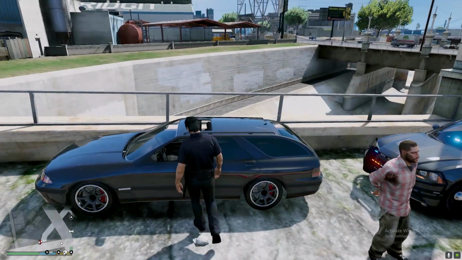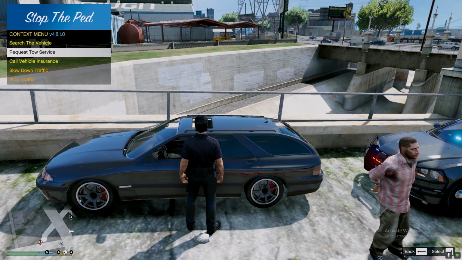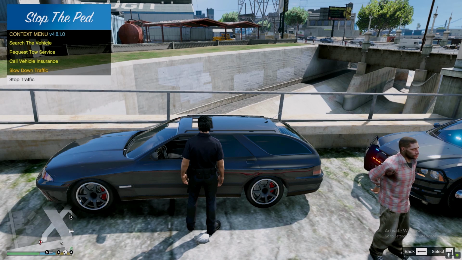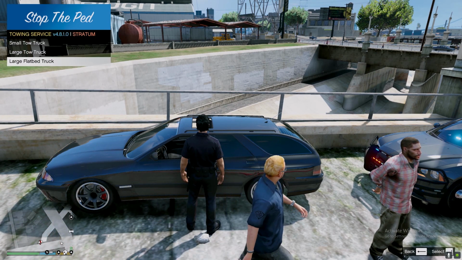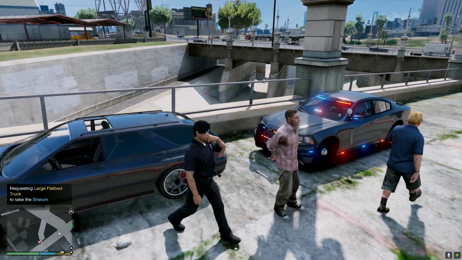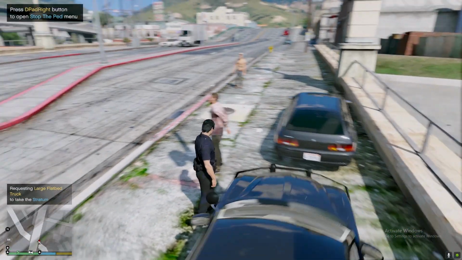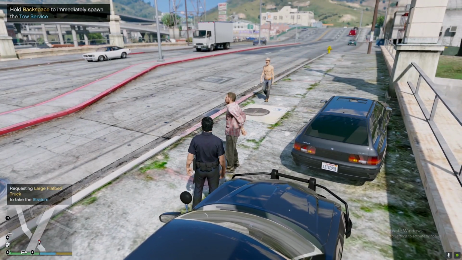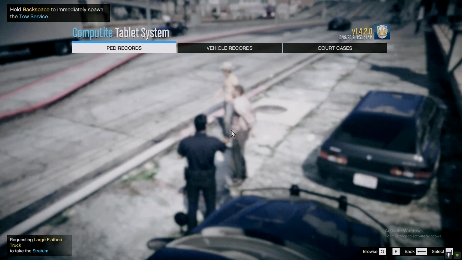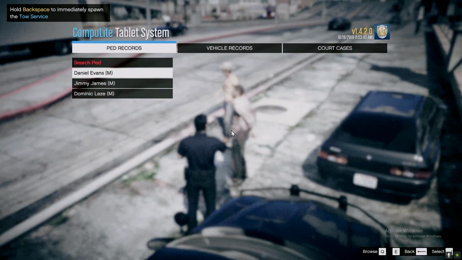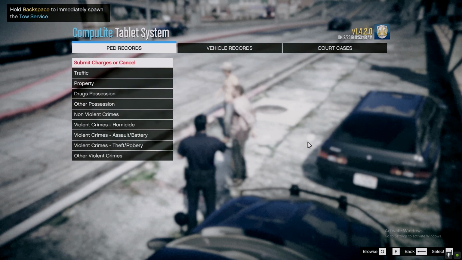So go ahead and press G as in George again to bring up the menu. You can slow down traffic, stop traffic, call insurance, request a tow. If we're going to request a tow, we're going to get a large flatbed truck. Now what we want to do is press left control and 0 on the numpad to bring the tablet out. Once again, using Compulite, go back to his name, go to create arrest report.